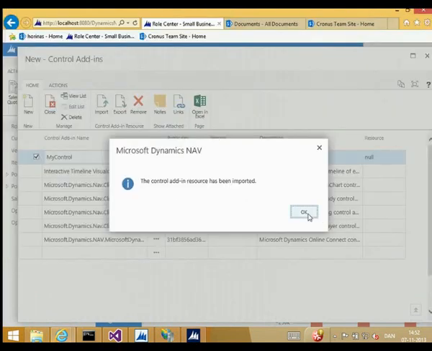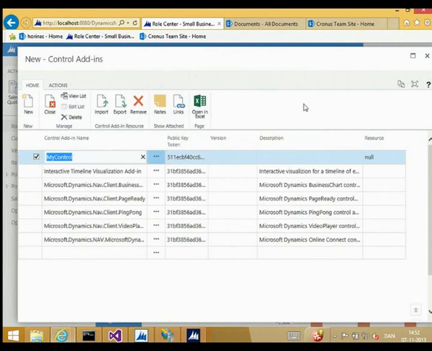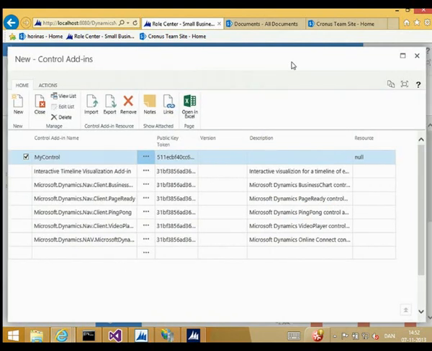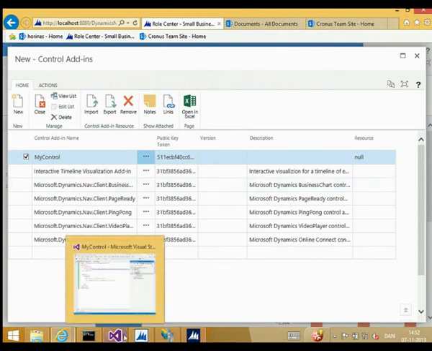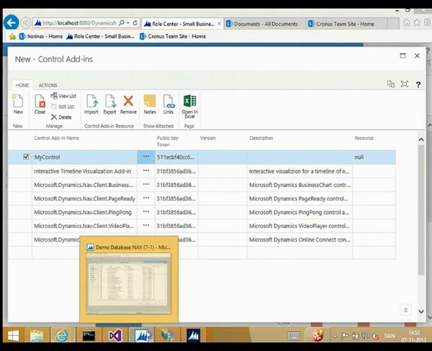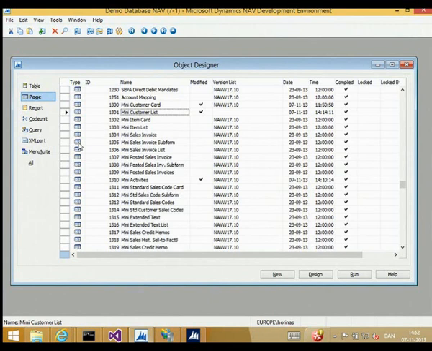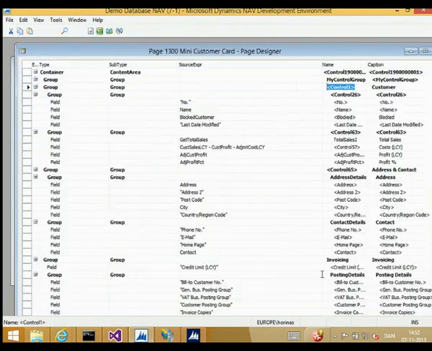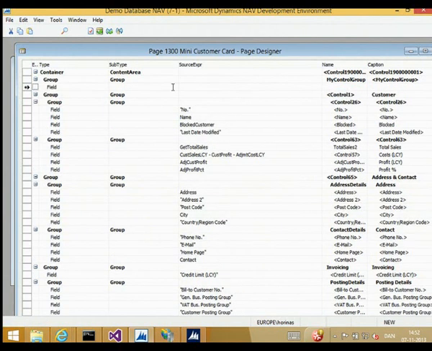I think for simplicity, we chose the customer card, the mini customer card. And I think we have created a group control for my control, and we'll add a field to this group. Call it my add-in, right? No, call it my control. My control? Okay. Yeah, my control, no space, just for us to recognize it. But of course, this is not a requirement that the name of the field is the name of the add-in.